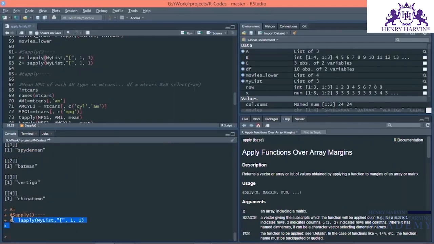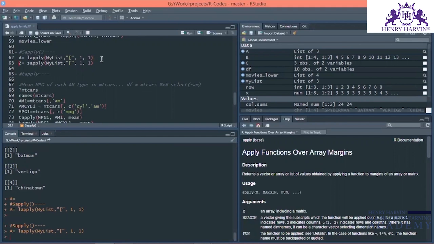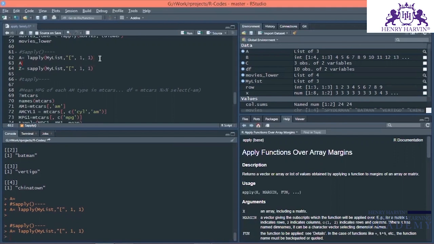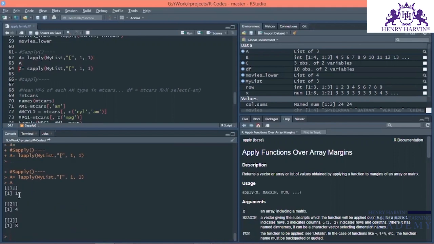If you see any error in the console area, what you can do is go to that area and press escape. It will give you a new line and you can execute the command again. So I am executing my command again. I am saving the lapply result in A. Let's check the value of A now. You can see I have the first row, first column value from each of the matrices.